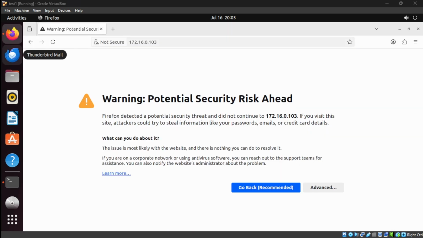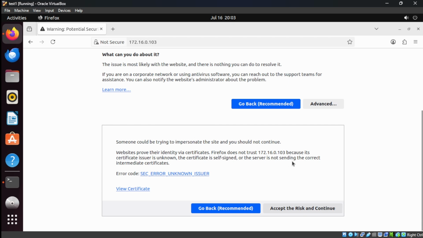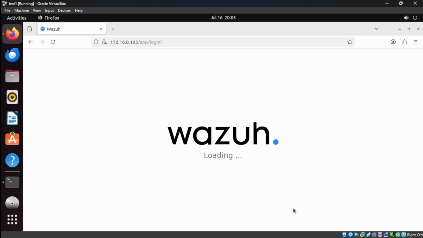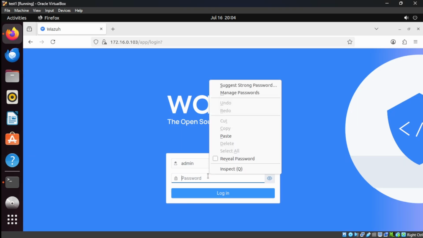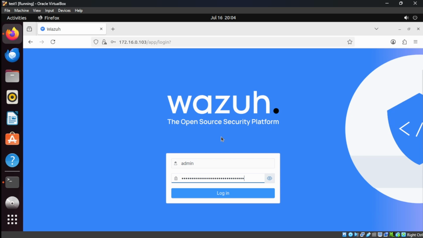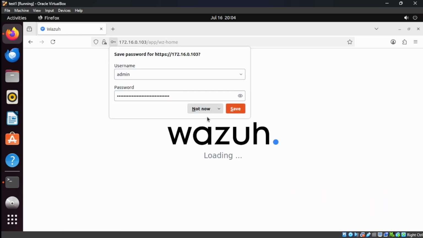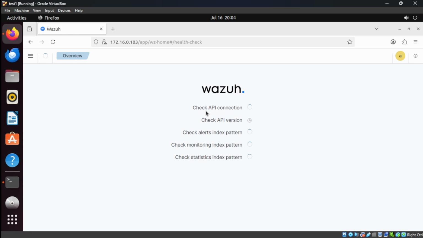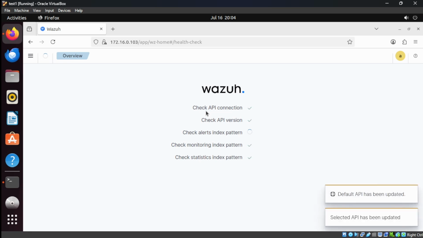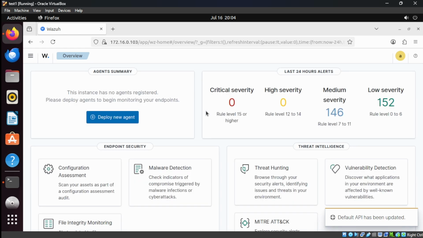To get to the web UI, you're going to type in the IP address of your Linux server. We're going to see this security risk warning. It's okay. We're just going to click advanced. We're going to paste that long default password that we got. And right here, Wazuh is doing some pre-checks to make sure everything's running properly. Now we're logged into the dashboard.